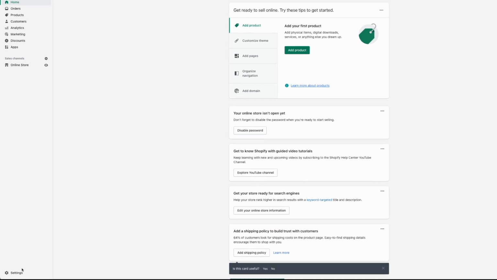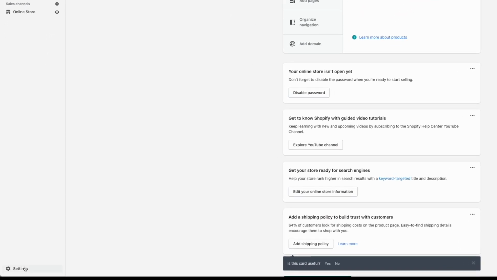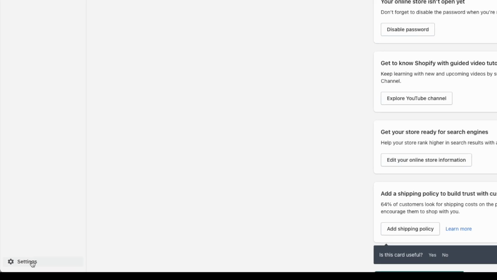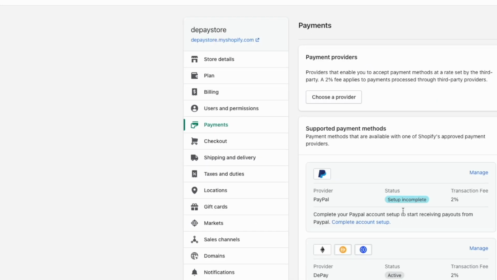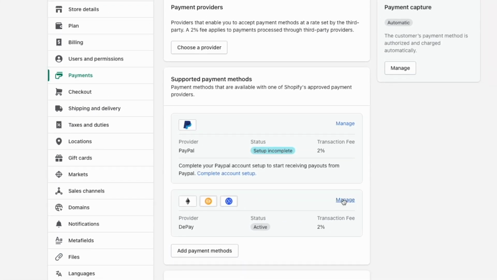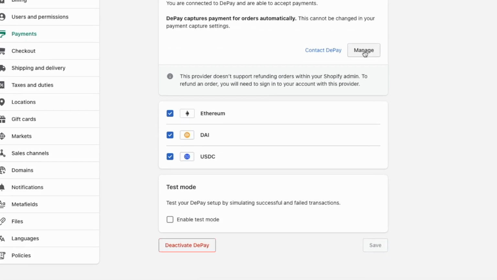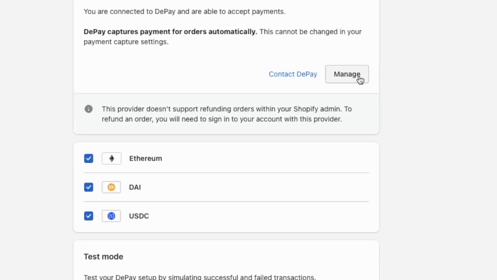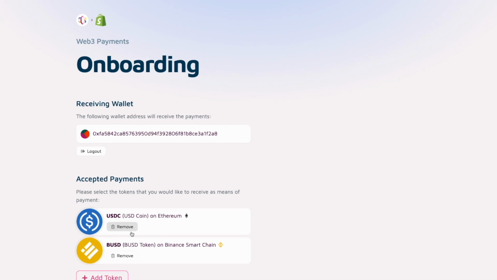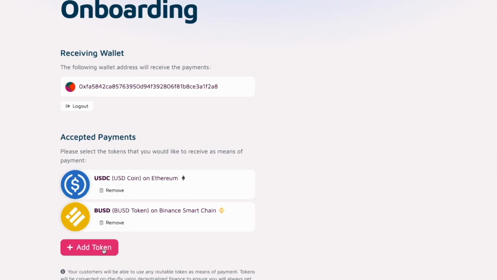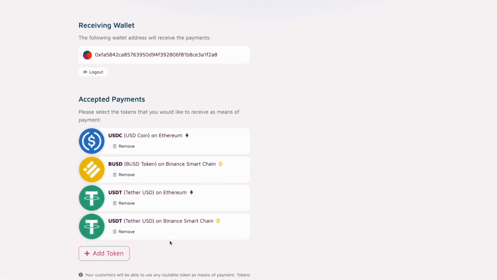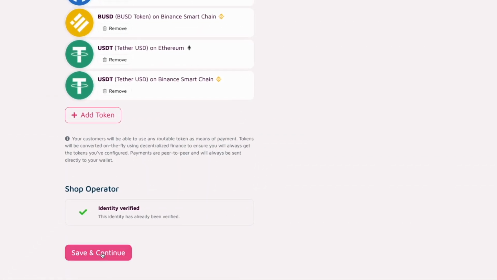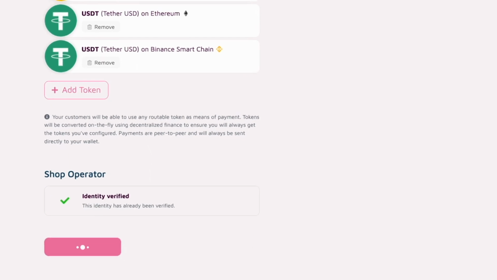If you want to change the DePay configuration for your Shopify store, log in to your shop and click Settings. Now select Payments. Click Manage on the DePay card. Click Manage again within the DePay settings. Now you're back at the DePay configuration. Here you can change tokens and blockchains. Make sure to always save your changes, otherwise your changes will have no effect.